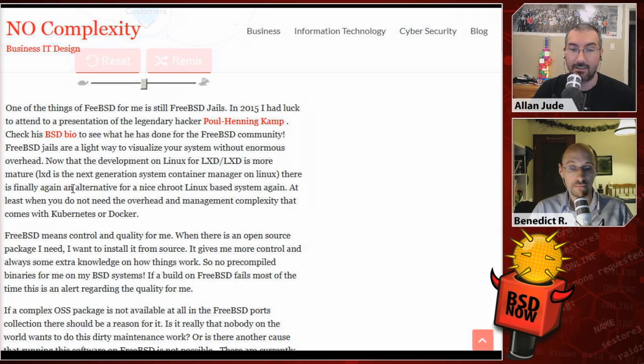Now that the development on Linux of LXD and LXC is more mature, there is finally again an alternative to a nice chroot Linux-based system. And then you get, versus the overhead management complexity of things like Kubernetes and Docker. But FreeBSD means control and quality.